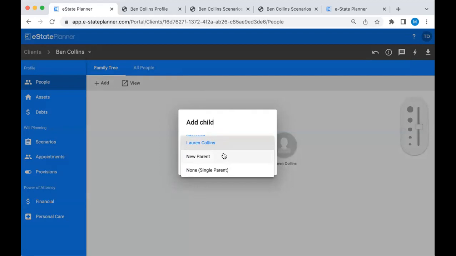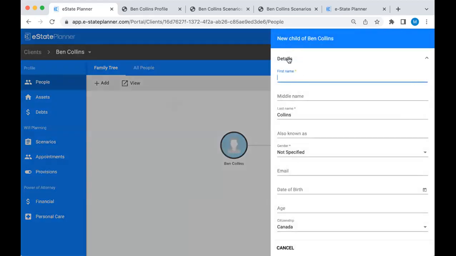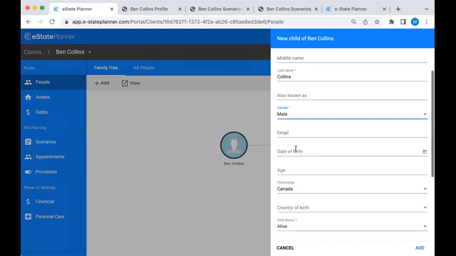Is it a new parent, the ex-spouse who is going to be involved in the will, so you do want to add them to the family tree? Or are they a single parent? So either they're genuinely a single parent or there's an ex-spouse that isn't going to be involved. Let's just say that it's Lauren. And then we'll be entering the child's information. So we're going to call him John Collins, male, date of birth, July 19th, 2000.